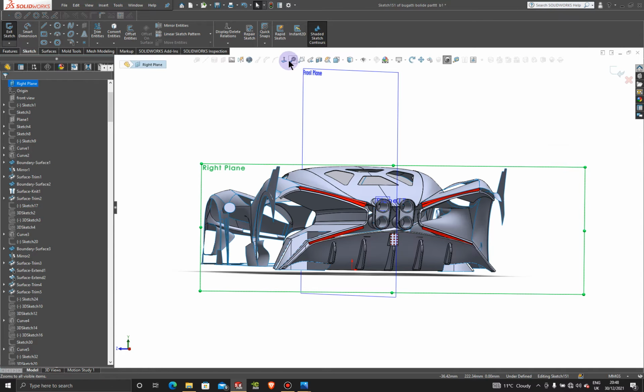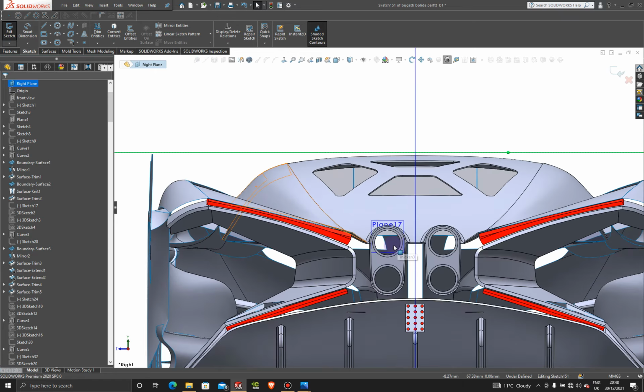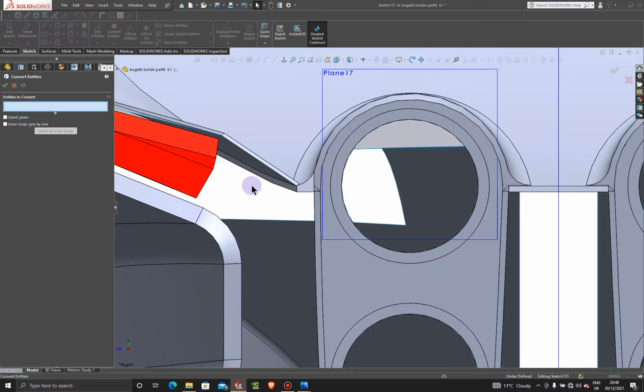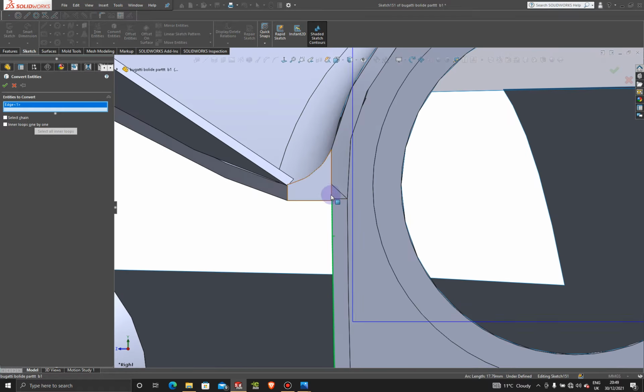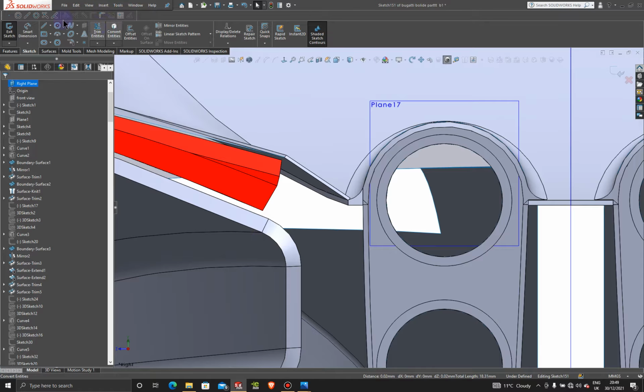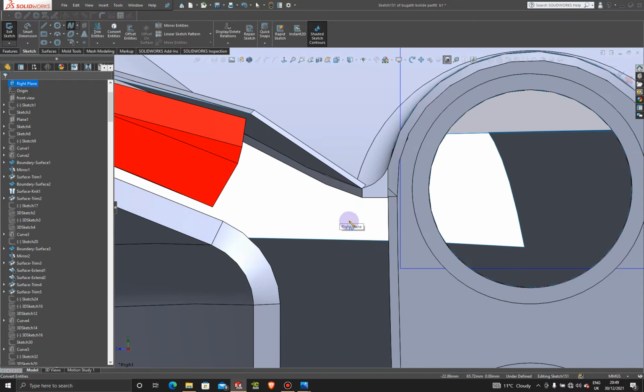Make a sketch, normal to profile. And these small sketches are hiding in there. So what we're gonna do, we're gonna convert these edges here. This edge. Clear selections. So instead of converting, we're going to grab a spline.